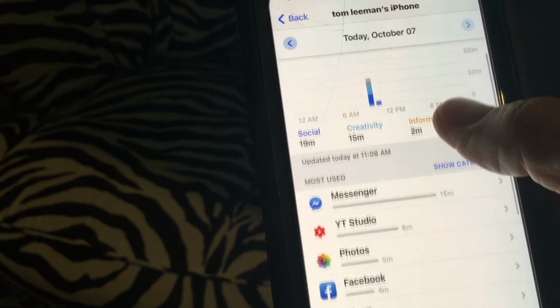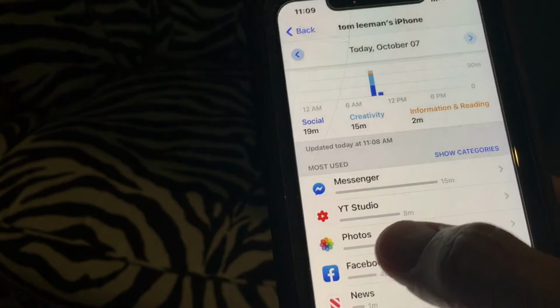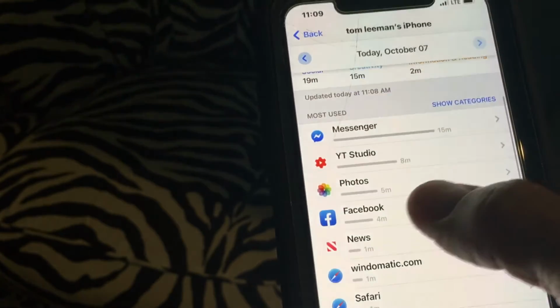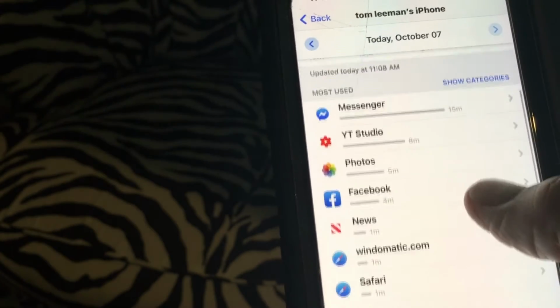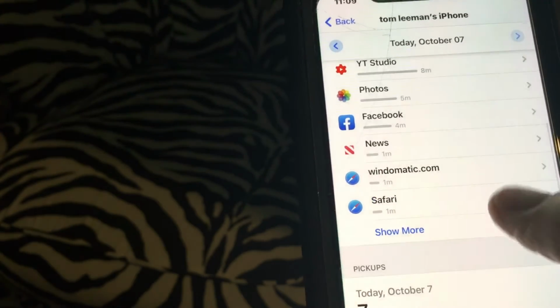So let's take a look and see what we did today. Messenger, I got 15 minutes. I was talking to Paul. YouTube, I got 8 minutes. Photos, I got 5 minutes. Facebook, I got 4 minutes. The news, I got a minute. Windomatic, a minute. And Safari, a minute.